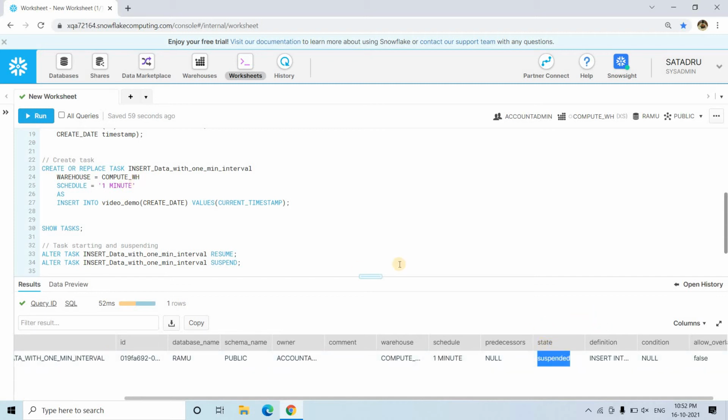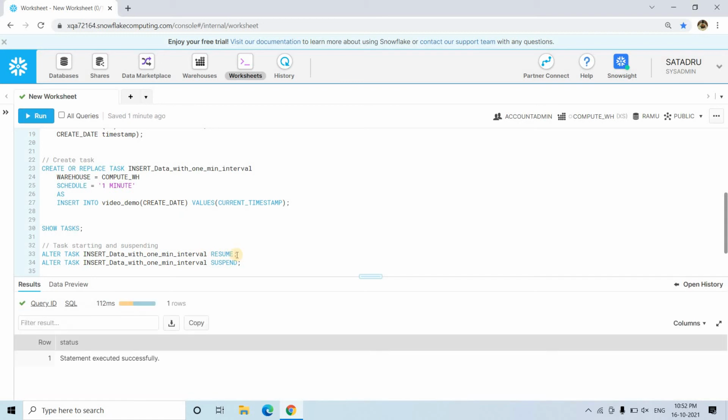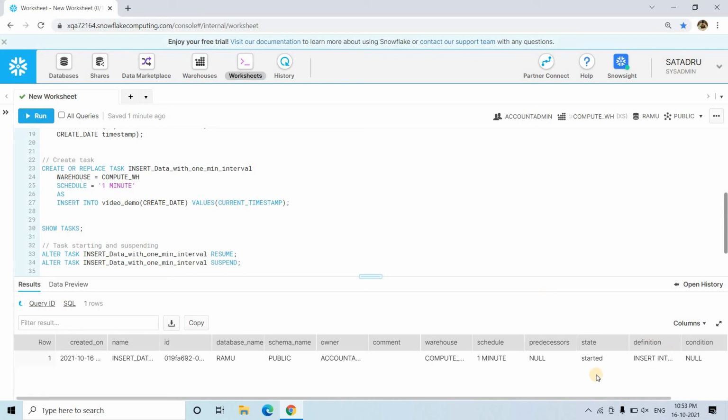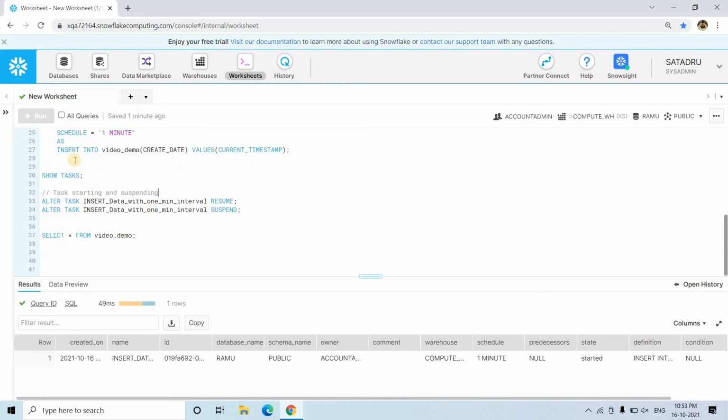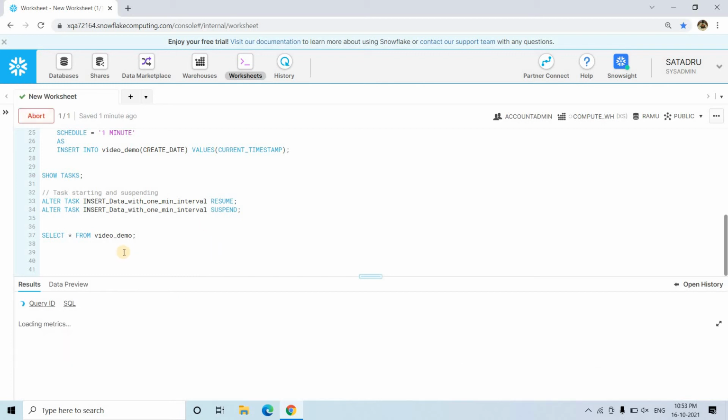So once you create a task, initially it will be in suspended state. So we need to make it resume state. For that, all you need to do is alter task, then task name, resume. That's it. You need to execute. So just run that. Okay. Now, if I execute show tasks again, you will see that the state is started. Right. And now let me execute select star from the video demo table.